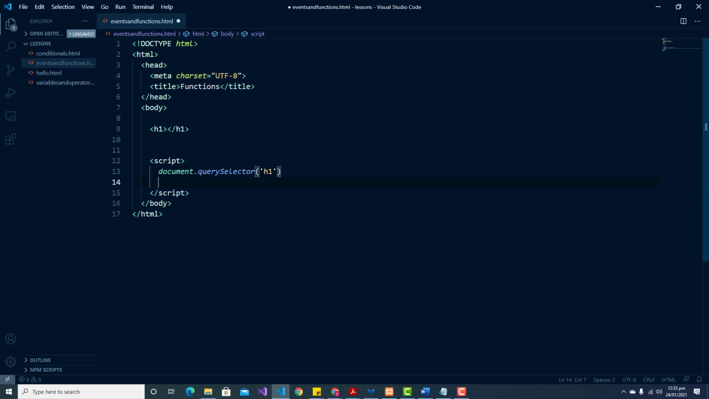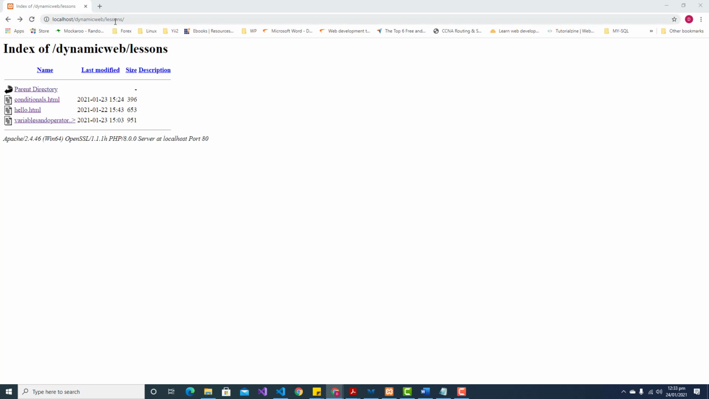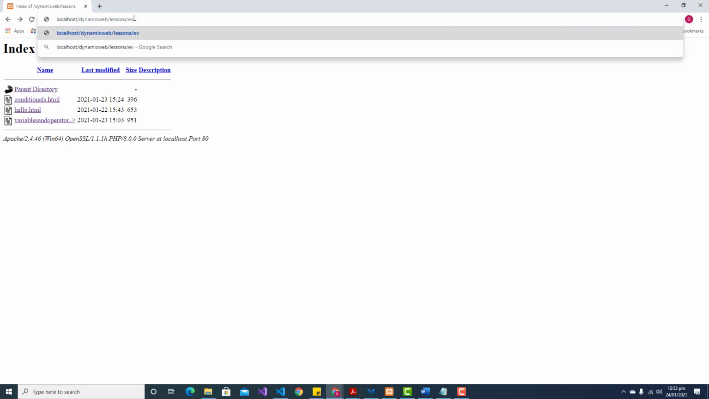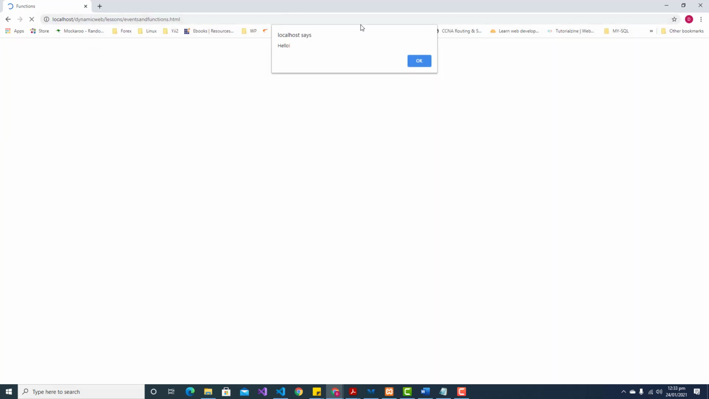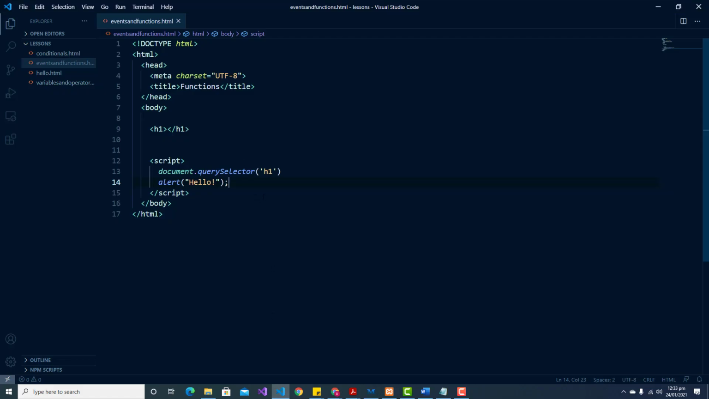Also, we've seen the use of the alert function, and I believe this was one of the first functions that we looked at. So if we save this and run it, my file name is events and functions.html, and here we get our alert. So this is one such example of a JavaScript function.